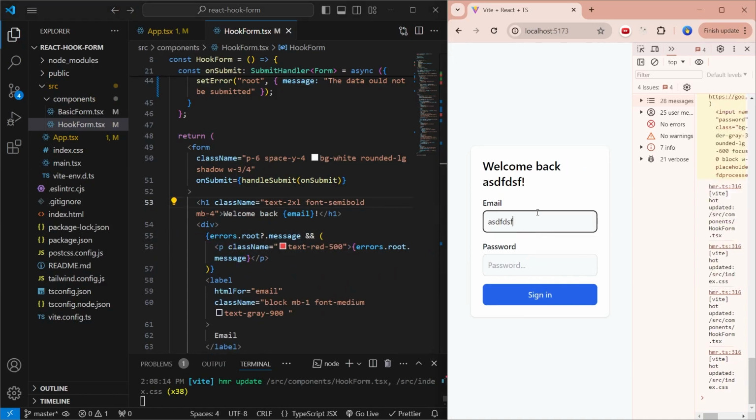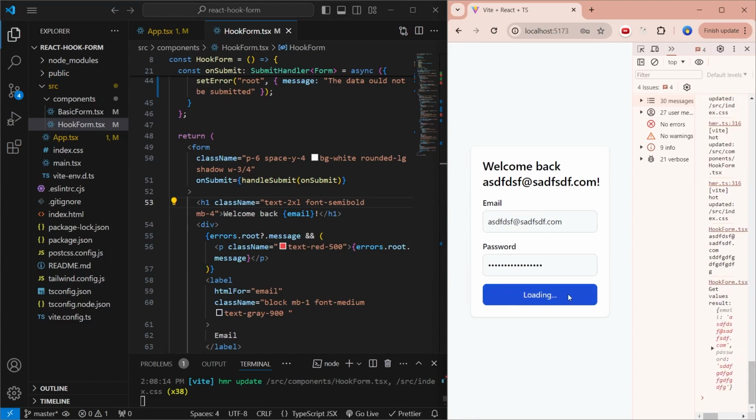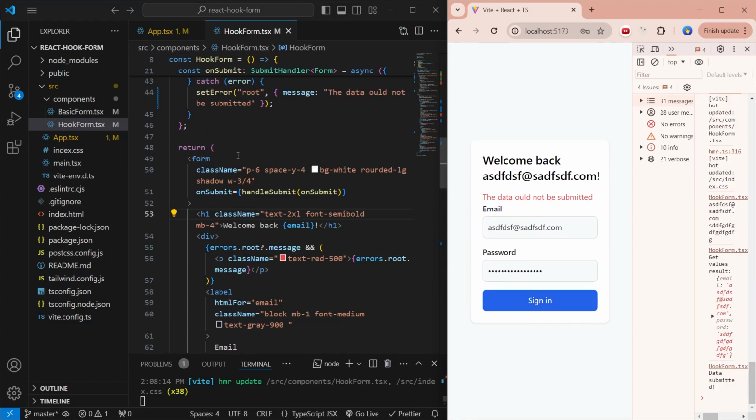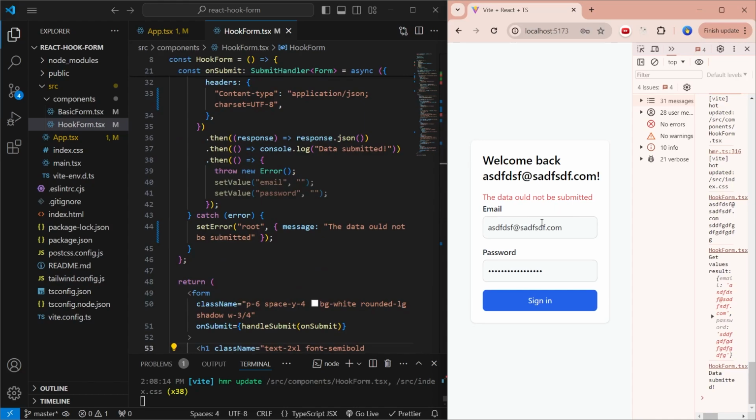So let's try to submit something to the form. We click on sign in, loading, and then we're throwing the error. So the error gets thrown and we get the message the data could not be submitted. And there should be C over here.